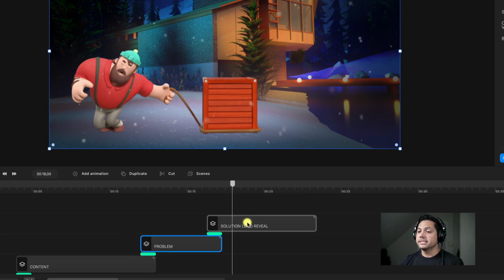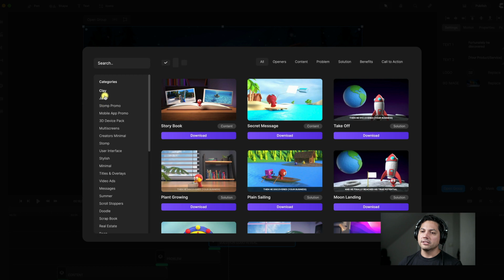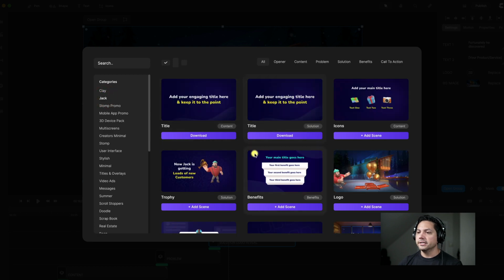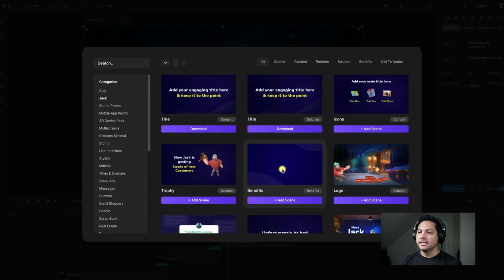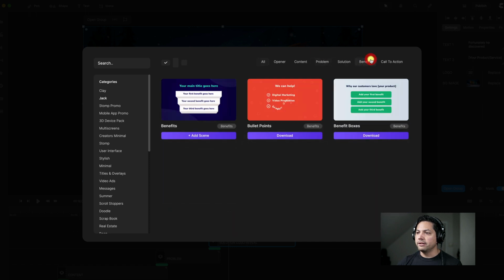Now, there will be some instances where you're like, you know what, I don't really like this scene. I don't want the logo reveal. So how do I go back and change a scene or bring in a new one, right? So what you can do is you can select that one and then go to scenes, and then we can go back to our Jack scenes. And then we can choose a different one. So maybe we want to go back to the benefits, right?